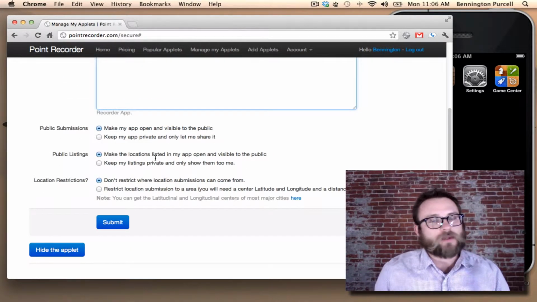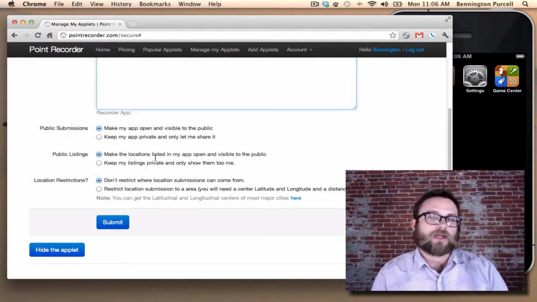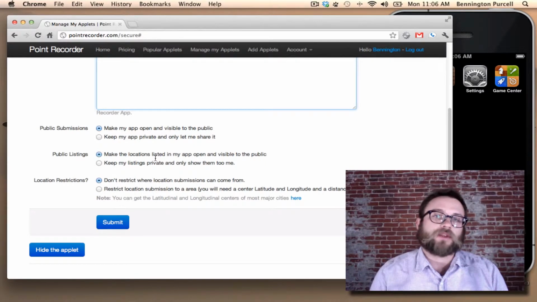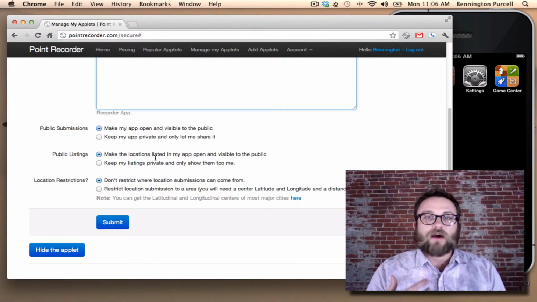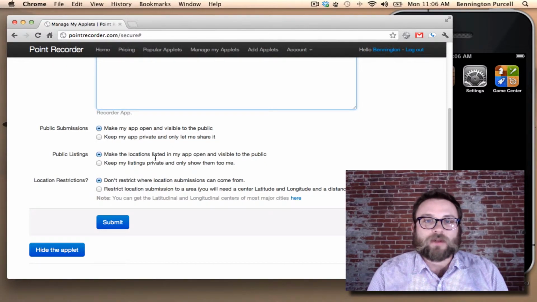You need to decide what your applet's going to do, who's going to use it, who you want to be collecting information from, and who you want to be showing it to. So the first question is whether you are accepting public submissions. That means the applet will show up on pointrecorder.com as well as on the iPhones where people are logging into Point Recorder and checking them out.